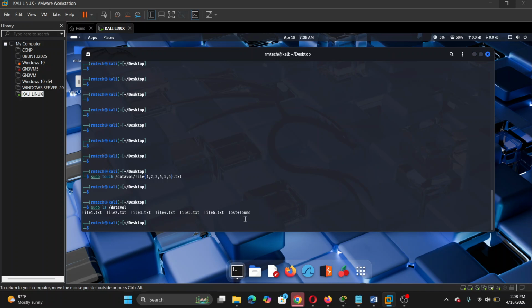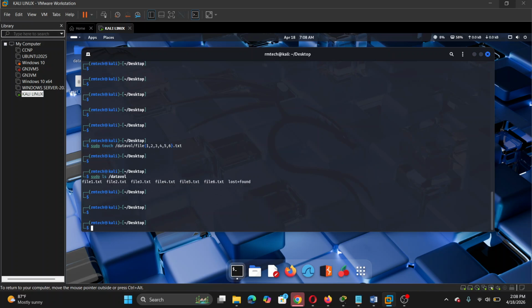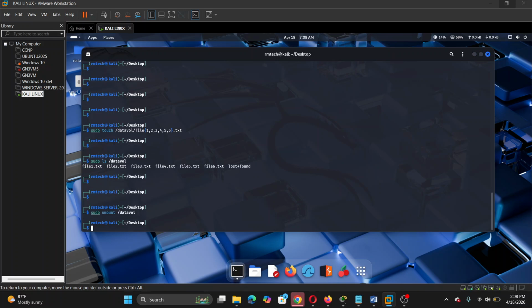So in the next step, we will run sudo umount datafile to unmount the disk. Then we will write and wipe the disk using dd.